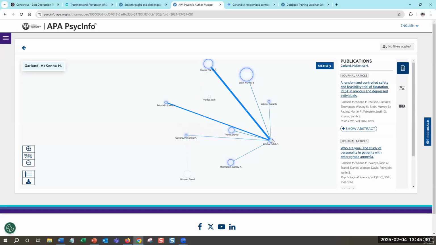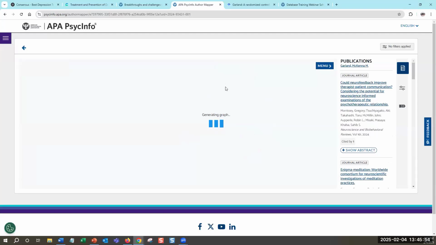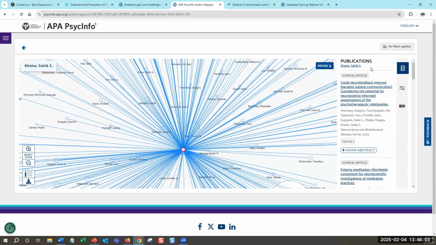Again, the thickness of the line is telling you how many times they co-authored, and the size of the circle is how many times they've been cited and published. So this is hovering on any one of those dots. If I click, it'll pop up the stats. So Sahib Khalsa has 60 publications and 1,200 citations. And if I double click, just like in Topic Mapper, now this author is the center of the graph. And the list of publications on the right-hand side, once this finishes loading, is going to change.